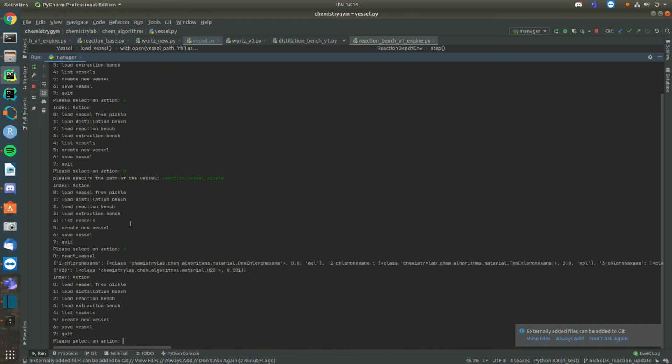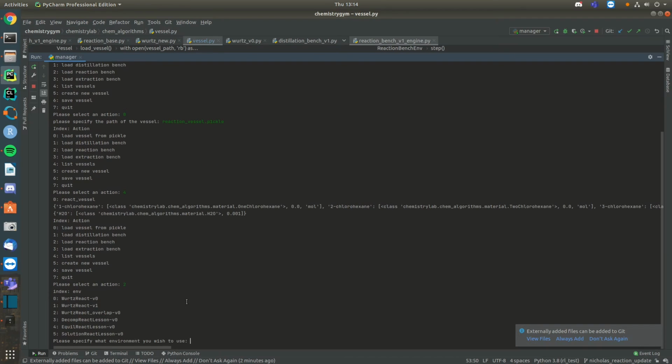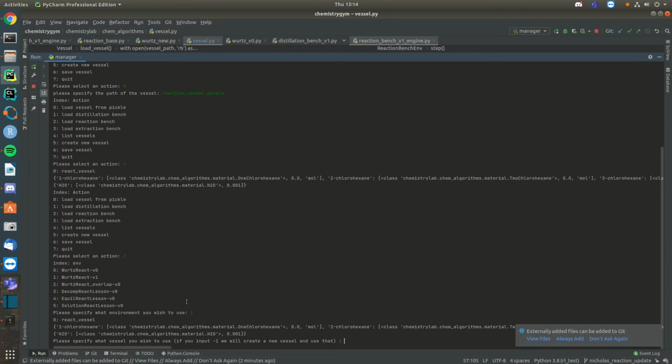Okay, now that that's done, let's go ahead and do a reaction. Let's load the reaction bench. We're going to load the most recent version of Wirtz. In this case, Wirtz React v1 uses the newest base class and is the better version to use. We can either specify a vessel that we already have loaded in, or we can create a new vessel. I'm going to create a brand new vessel for this reaction, and by specifying -1, we do that.